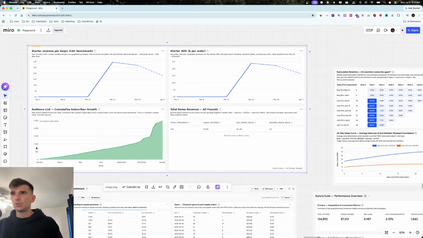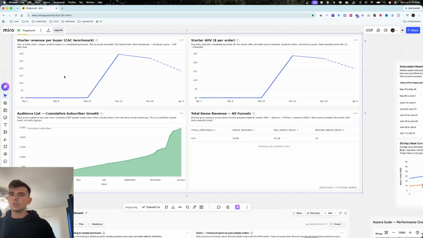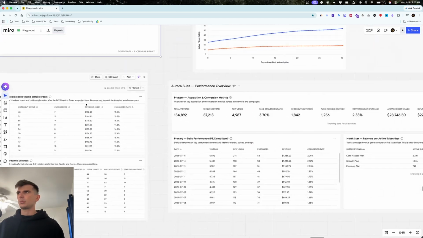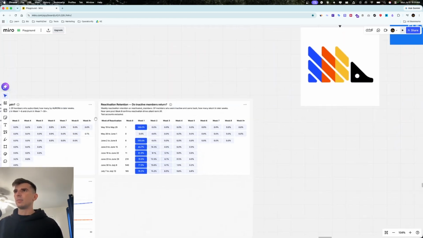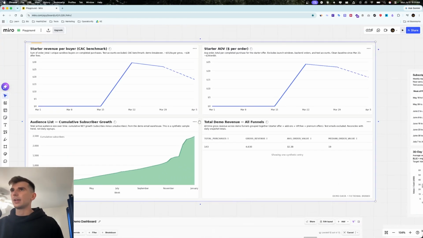So maybe you're looking at cumulative subscriber growth. Maybe you're looking at what the CAC is. Maybe you're looking at AOV and stuff like that. So these are general insights within a dashboard. And then I'll have a main dashboard where I want this master view of everything. And we have 4 screenshots here of what it looks like on the inside of mine. But once again, these are mock numbers, not actual real numbers, but it's the same exact idea.